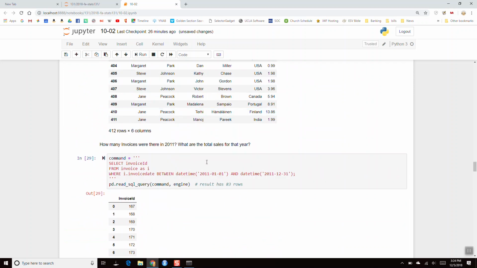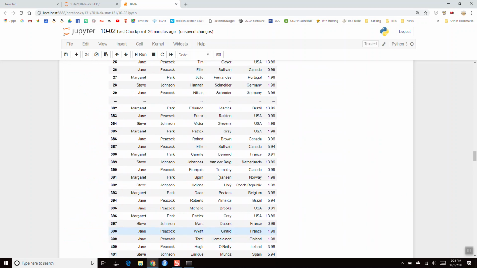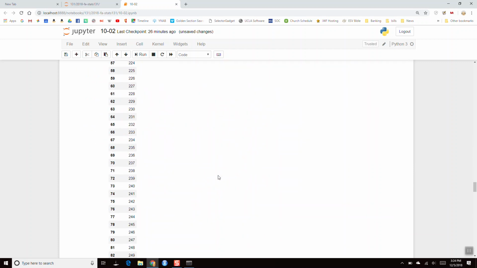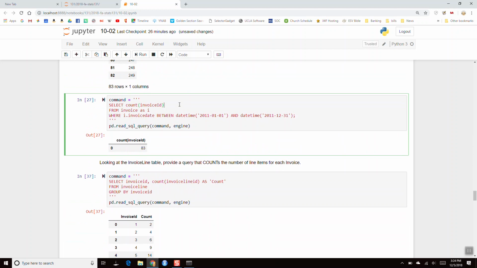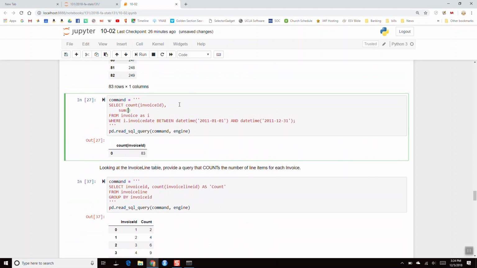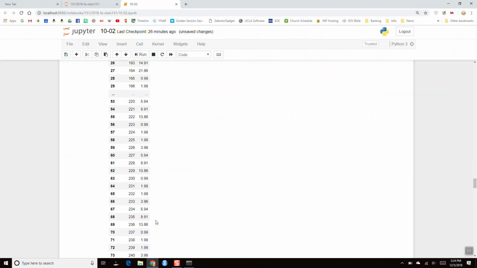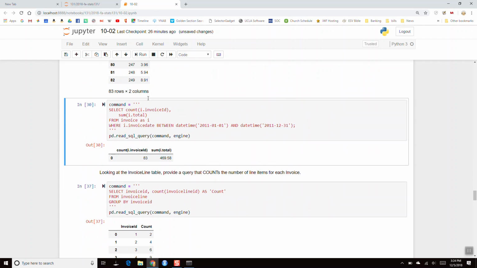And then over here, I want the count and the total sales. So invoice.total. Count and sum of I.total. Okay, so here I've got the invoice ID and then the sum of all of these things. I guess I can just do invoice ID and total. All right, and if we sum all these up, we get 469.58.